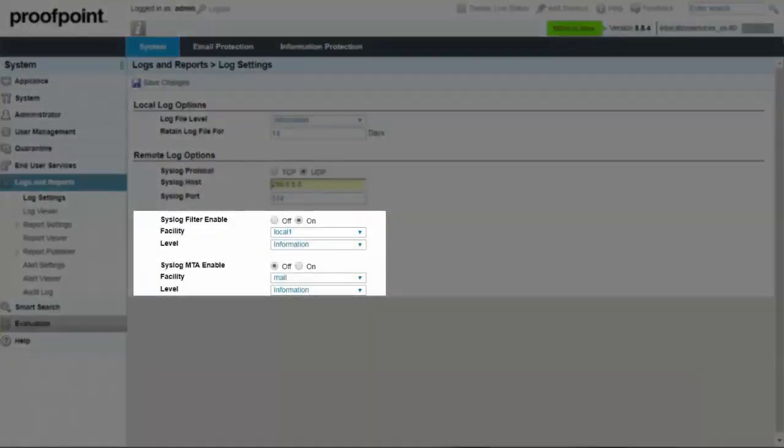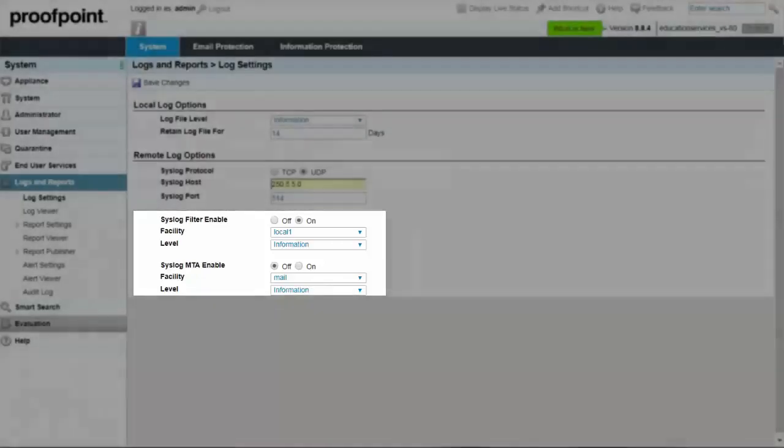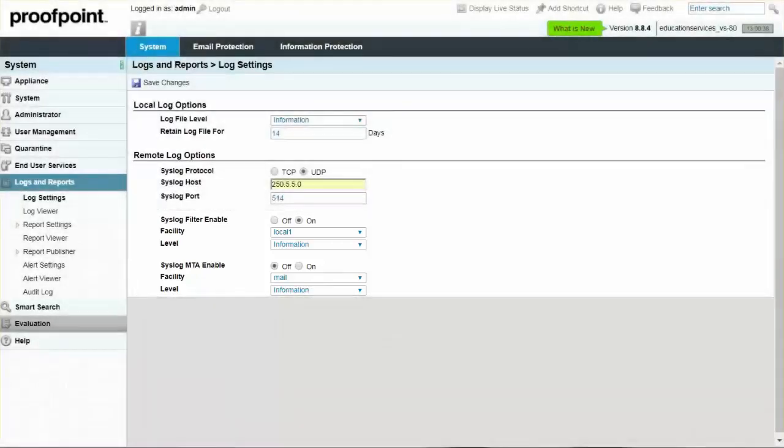Next, enable the Syslog filter followed by the facility and level. The level determines the log level that you want to capture, whether it's emergency, alert, critical, error, warning, note, information, or debug. You will also have the option to enable your Syslog MTA. Once the information is complete, click on the Save Changes button.